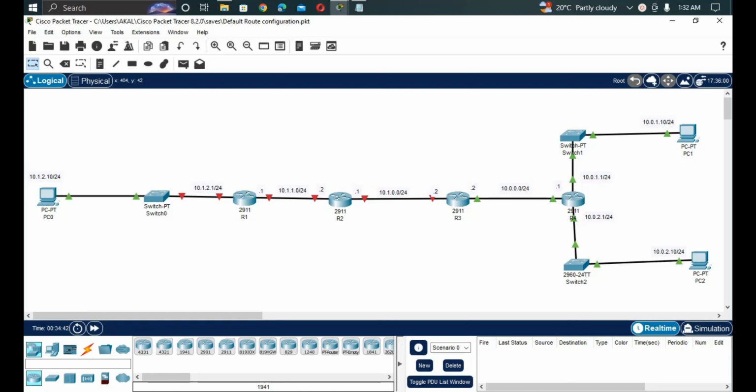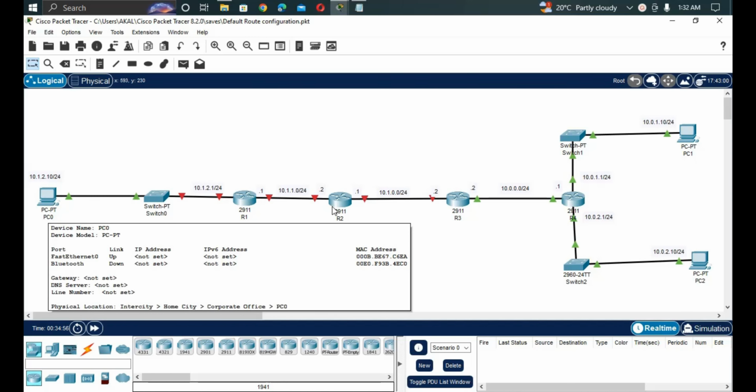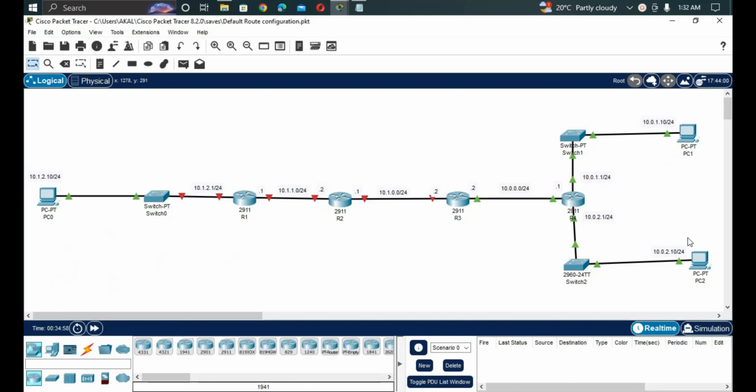So this is our lab number 6. In this lab number 6, we are going to configure static routes. So I've set the topology. From this topology, PC number 0 is supposed to visit PC number 2, and PC number 2 also, these two PCs should be able to visit PC number 0 in this our network.